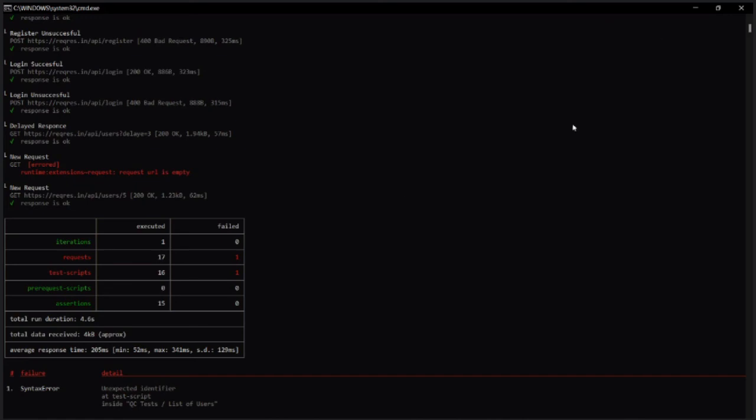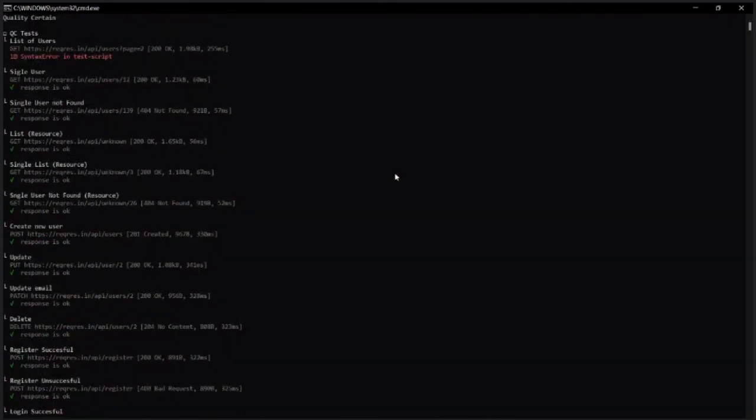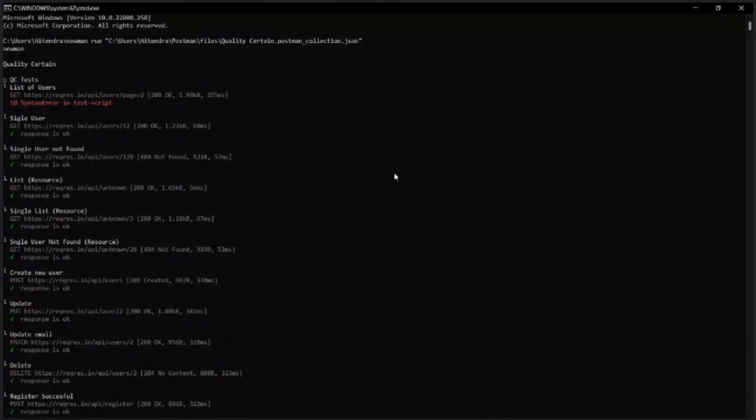Alright, so now I believe we can all run our test on command line. We can add test scripts to our API endpoints. Then we can also automate our API now using Postman runner and Newman. And we can also use pre-request scripts to generate random data for our test. So let's call it a wrap for today.